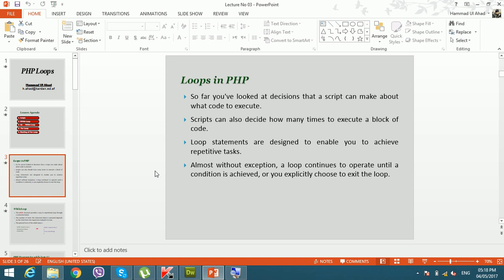If your expression is right, it will execute one part, and if it is wrong, it will execute the second part. So a script can also decide how many times to execute a block of code. Here we mean the loops. The code which you are writing in the block of PHP is known as the script, and PHP is a scripting language. In that we use different if-else statements.